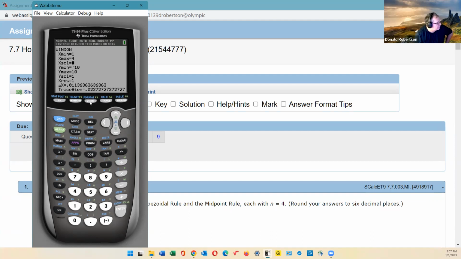Then you move on to the next one and you press zoom. And the one that you're going to use here, if you scroll down to 0, is called zoom fit. So 0, zoom fit, press enter. Now what that does is it essentially draws a curve in the window that uses the most amount of information. And now you proceed to essentially the final step.